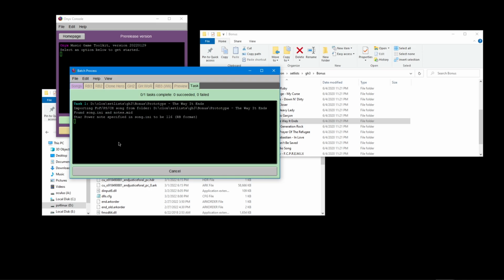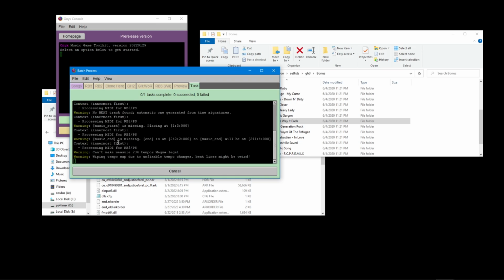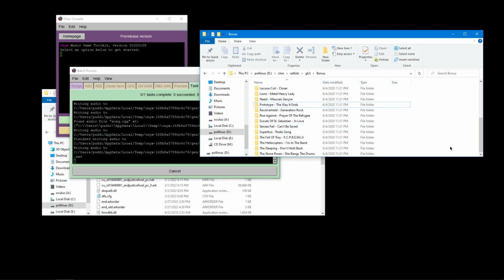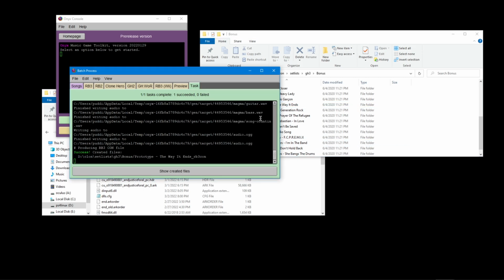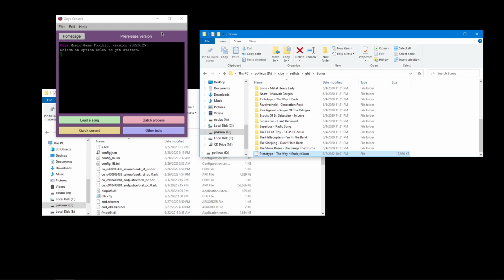Just click create Xbox 360 con, give it a minute, and it will create a con. If you specify a folder, it will go there. If you don't specify a folder, it will just go right in the folder where your song originally was. We'll give that a second. Alright, there we go. We have our custom song here, our RB3 con. You're gonna need an RB3 con for this to work. Right there. There it is.